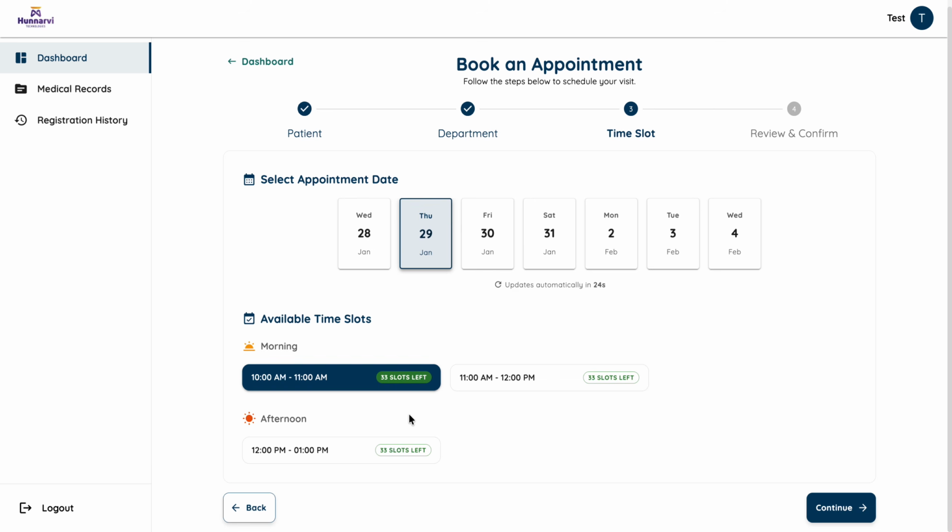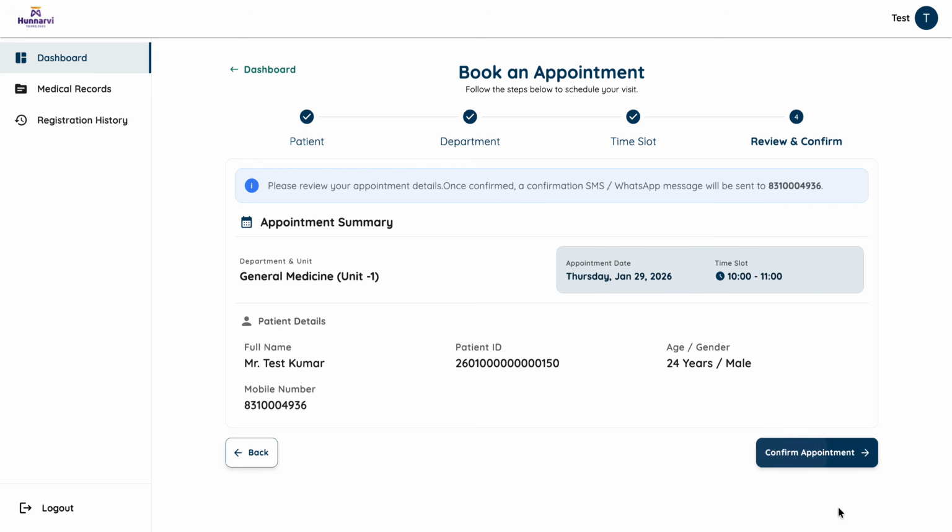It is requested to all the patients to visit at least 30 minutes prior to the GMC campus based on the appointment booked timings. This will ensure the hospital has ample time to give you a hassle-free experience. Now, since I've selected the date and preferred time slot, I'm going to click on the continue CTA.